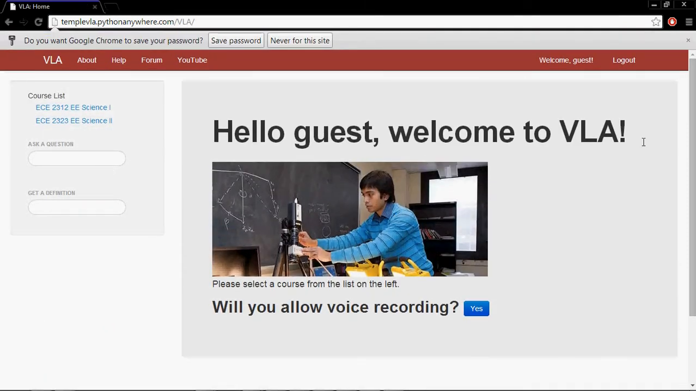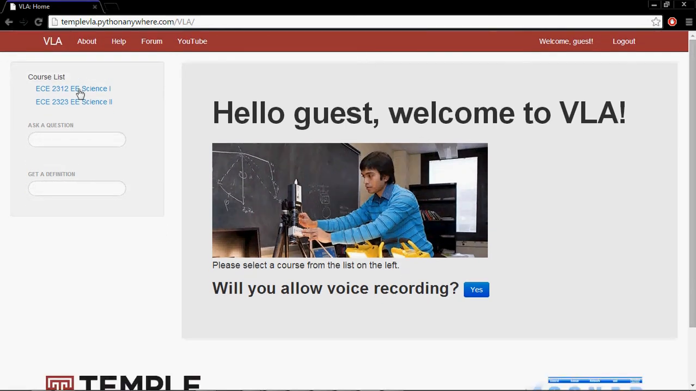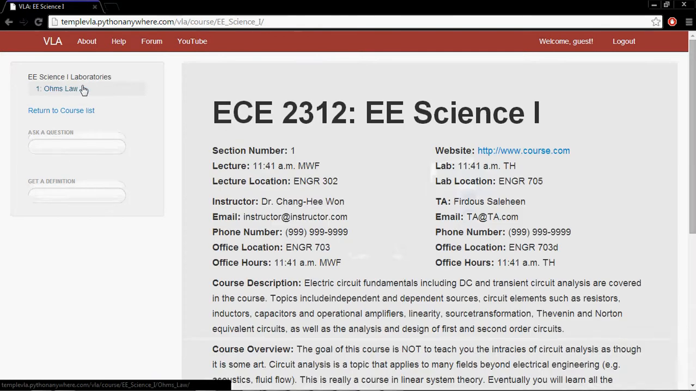After logging in, you are shown this page from VOLA. You can see on the left there's the courses that I'm currently enrolled in, and along the top there are some useful links for students. I'm going to go through one of the eScience 1 labs.